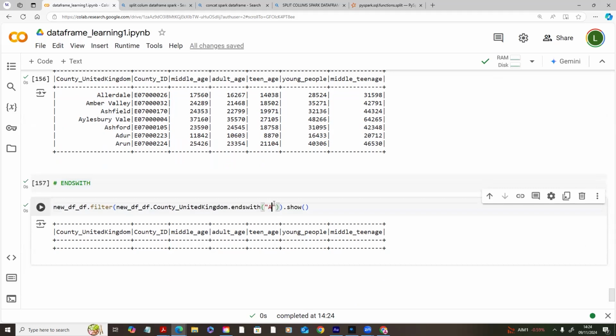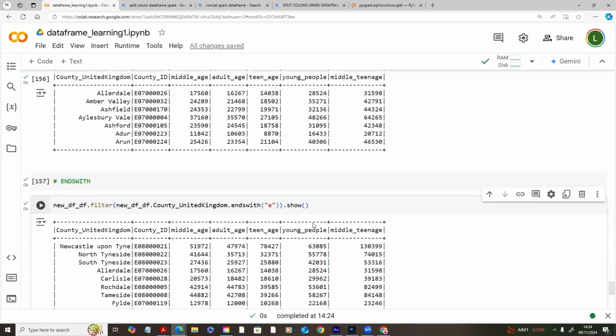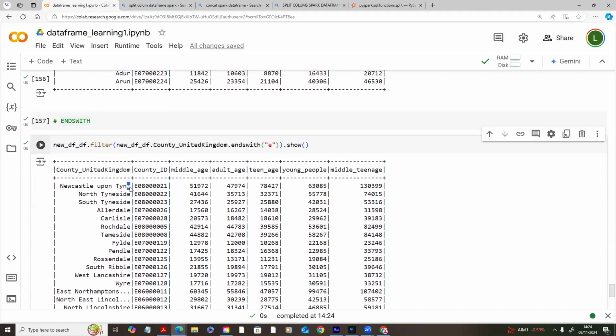There's nothing here. So let's say ends with E. Let's see if you have a result. We've got lots of them. They end with E. Can you see E, E, E? For that column, don't forget it's county. We are filtering based on county United Kingdom, so we're checking ends with E, E at the back.